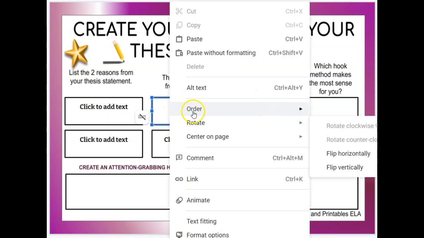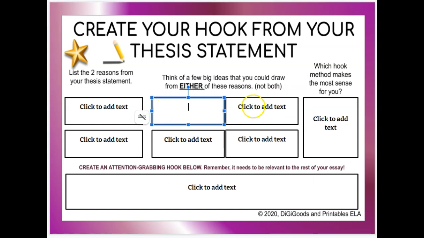Now in these boxes, think of a few big ideas that you could draw from this reason. You could do both reasons if you want, if you would just like to see it all laid out, or you could just pick one of these reasons and add your big ideas. Go ahead and pause this video and take a minute to do this part of the activity.